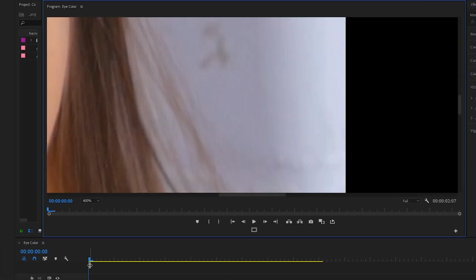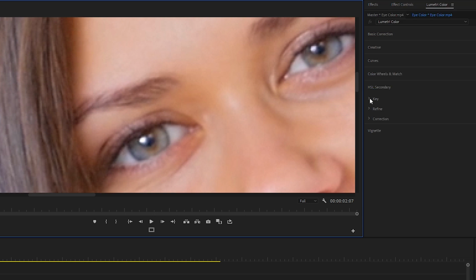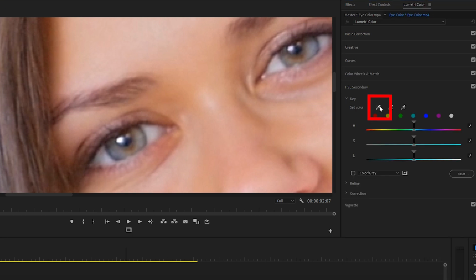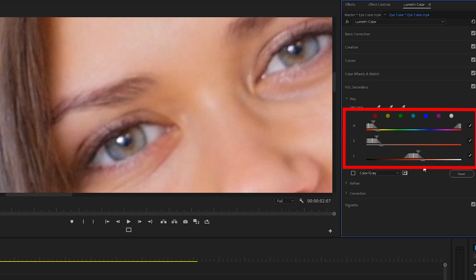Just going to make sure I get a closer look at those eyeballs. Great. And I'll click on the key drop-down menu. Great. So let's pick this first eyedropper, and I'll click on a green color in the eye that's most predominant. When I did that, you may have noticed that the hue, saturation, and lightness sliders changed.